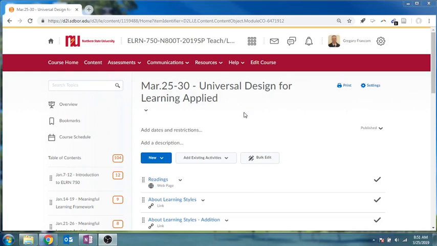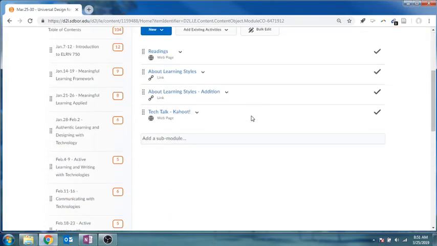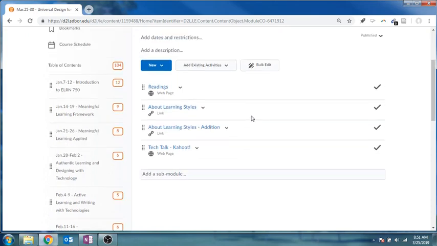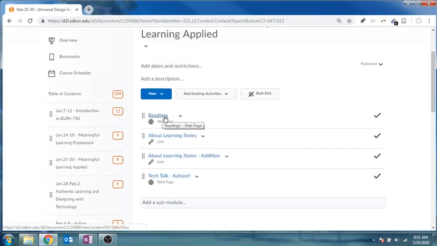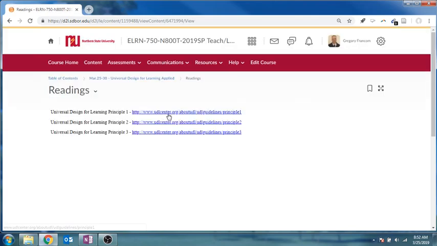All right, class. Well, it's a new week, and we are talking more about universal design for learning. This week it says universal design for learning applied. So hopefully you have a good foundation of universal design for learning, what it's all about. Provide options for representation, action and expression, and engagement, and what those all mean. And so this week there are readings that you'll complete, and it talks about the principles in more detail.